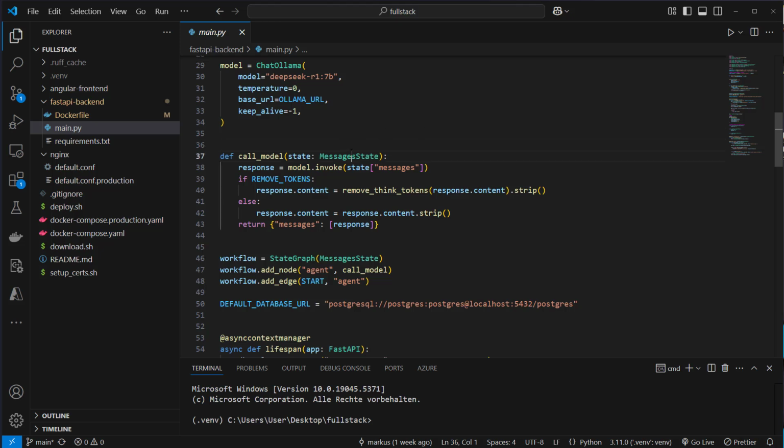We use the built-in MessagesState class from LangGraph, and this class makes it very easy to build chat applications where we always add new messages. It uses under the hood a so-called reducer function, and it always adds the returned value of a node to the state. So it's very convenient to use. What we have to do is extract the messages key and pass the complete messages list to the model. This will return a response.